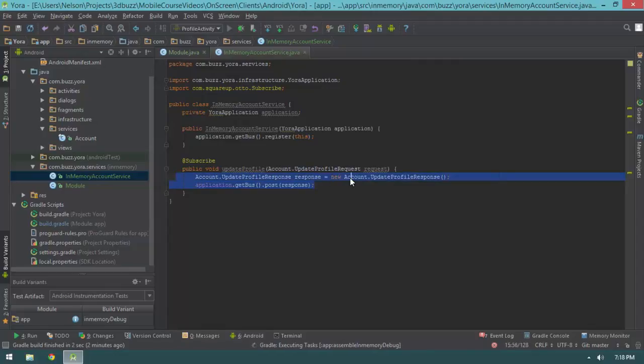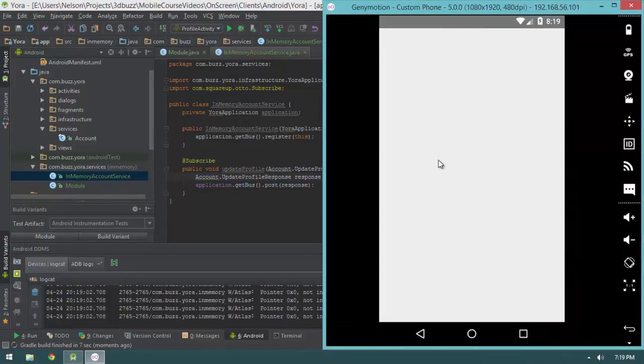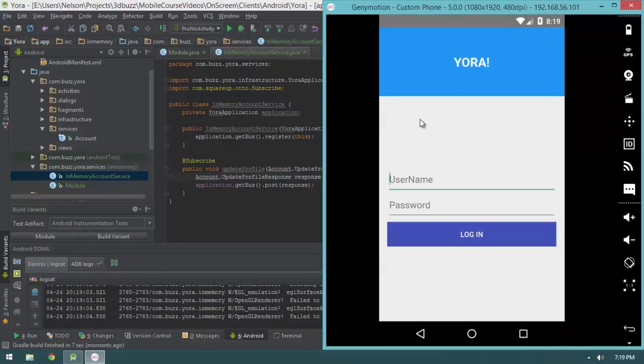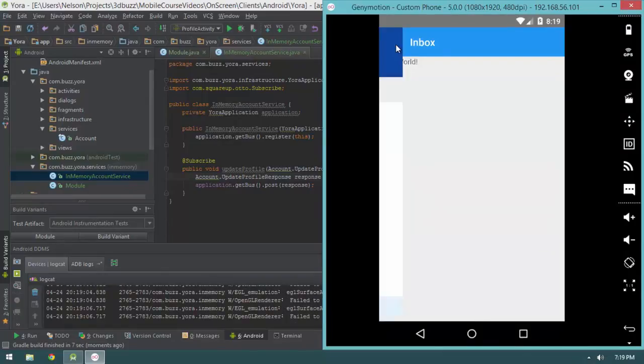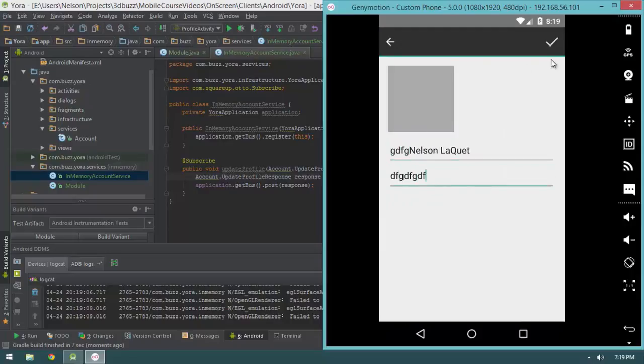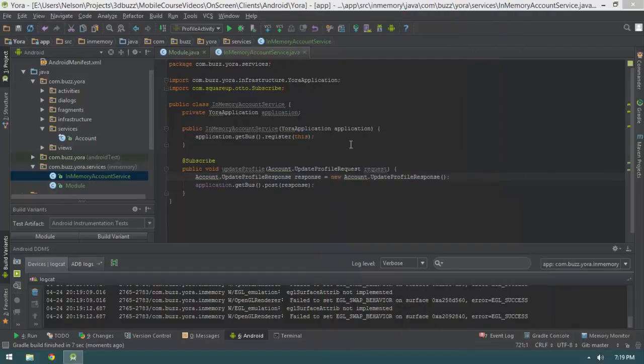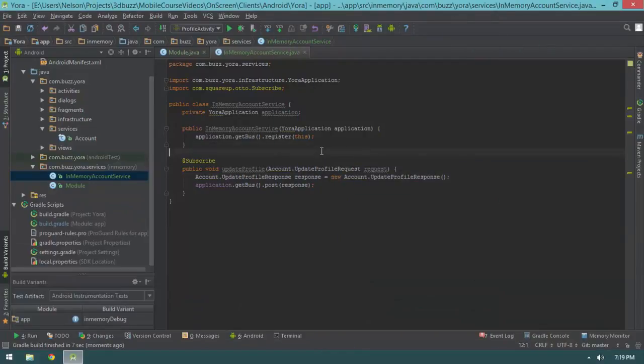So all we're doing is we're passing in the response. So we're simulating a call. I'm going to say log in, go to application, go ahead and change some stuff, hit done, and updating profile appears and doesn't go away, unfortunately. So let's go ahead and figure out what's wrong with that.